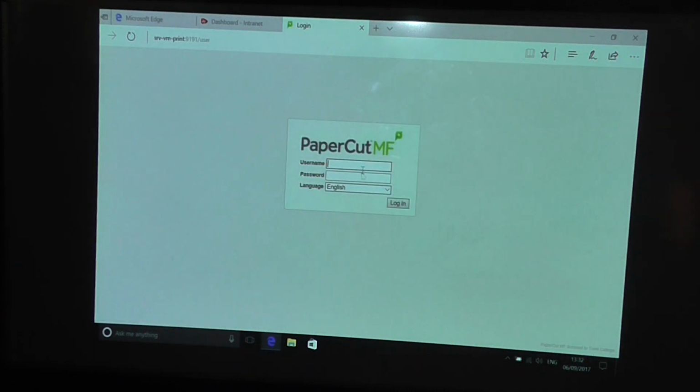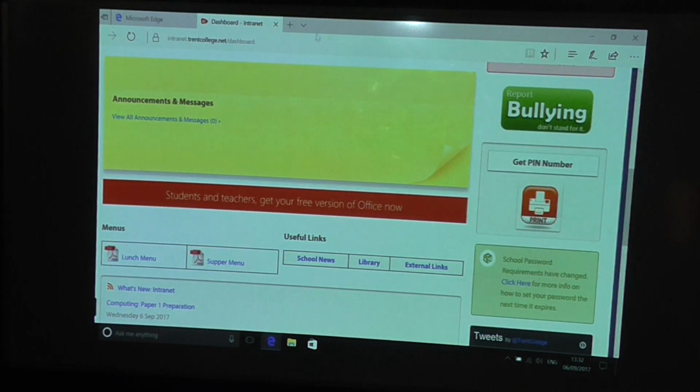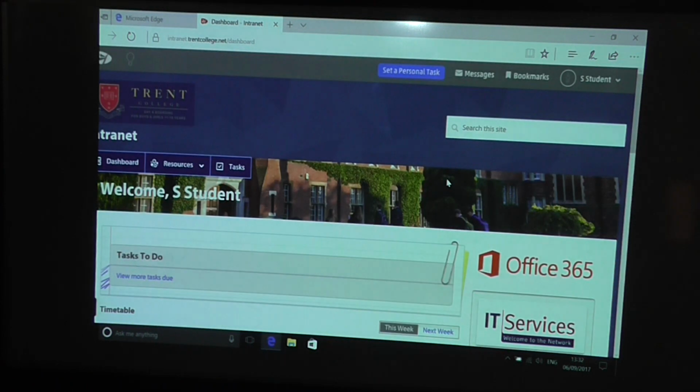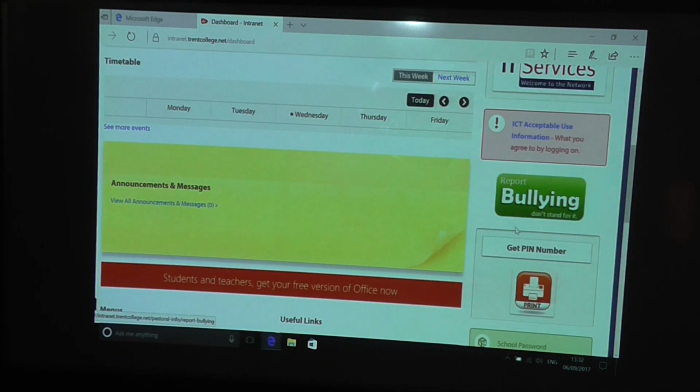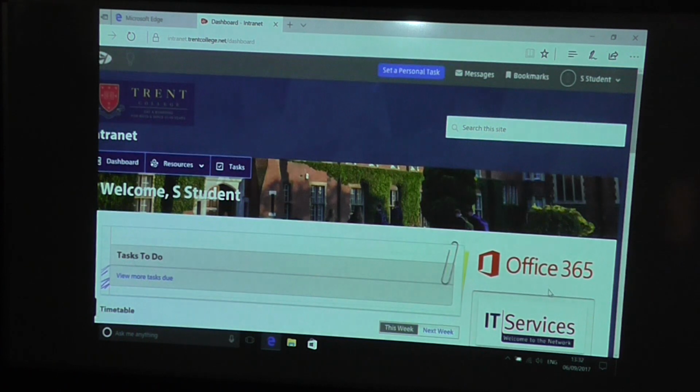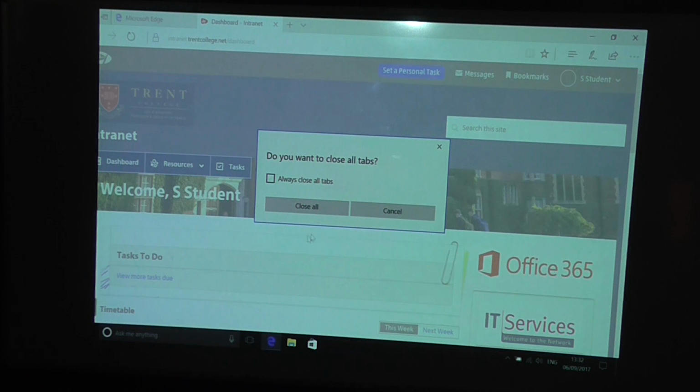So all you do is put in your username and password, as you've done a couple of times now, and it will tell you your PIN number if you've forgotten it. So you don't need to go to IT services, just go to the intranet homepage and look to the right, it says get PIN number, and fill in the details and it will give you your PIN number. Okay?